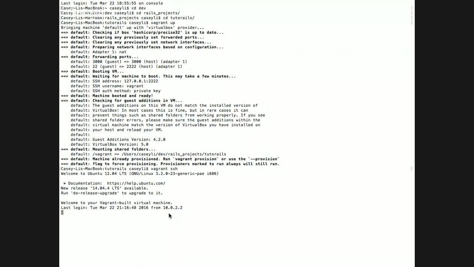So vagrant up, vagrant ssh into your machine. Once you're SSH'd in, cd /vagrant/my_website. And then rails server -b 0.0.0.0. S stands for server, B stands for bind. So run the Rails server and bind it to 0.0.0.0. That means any request that comes into this, it's going to accept.